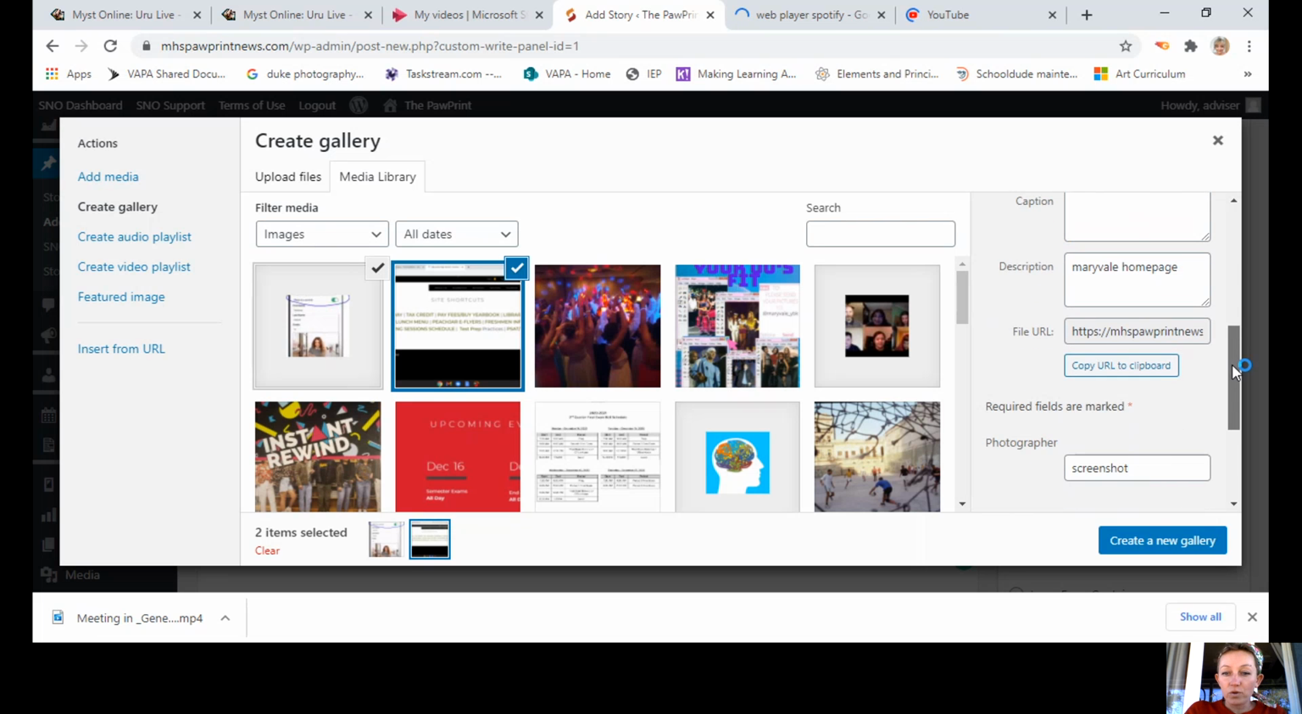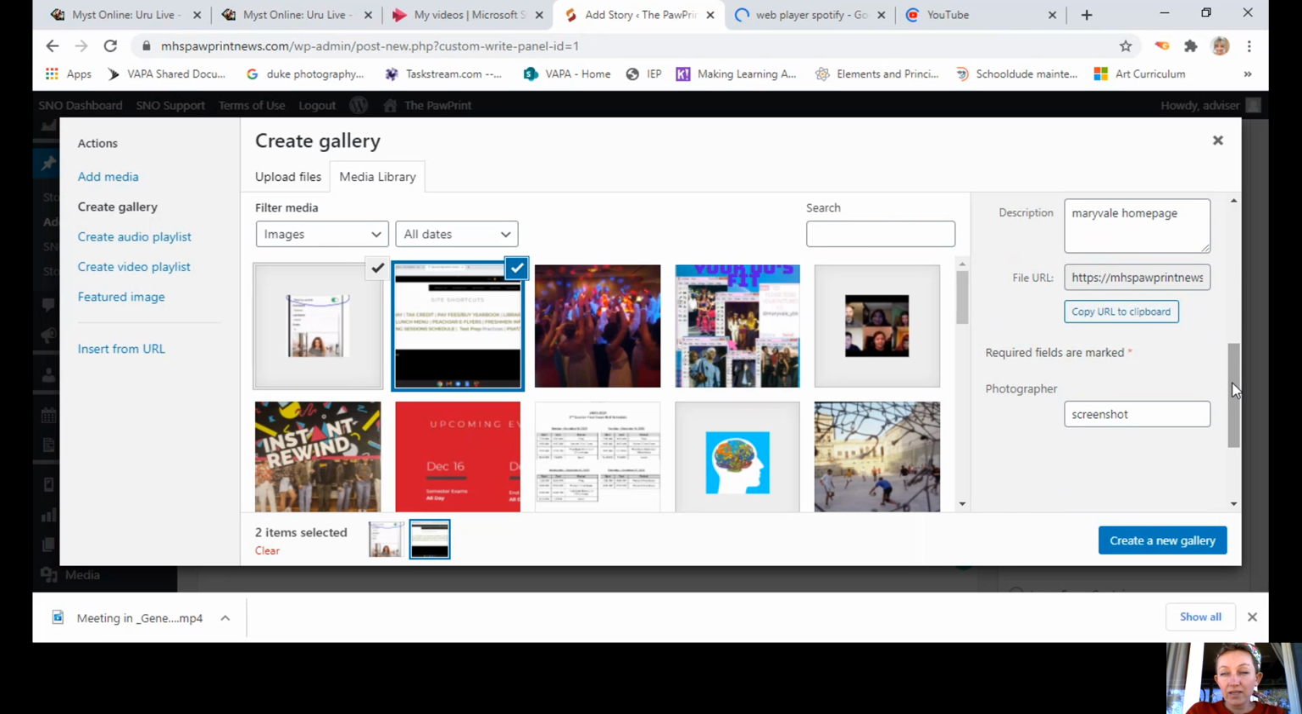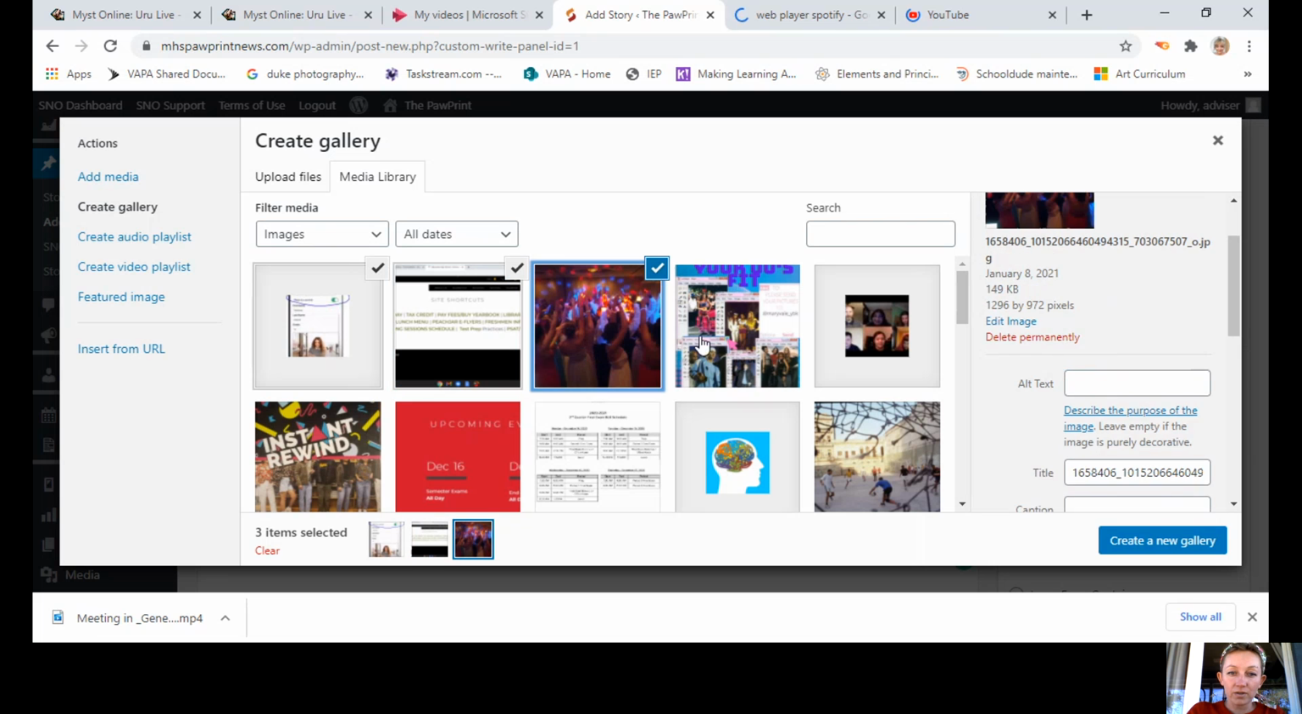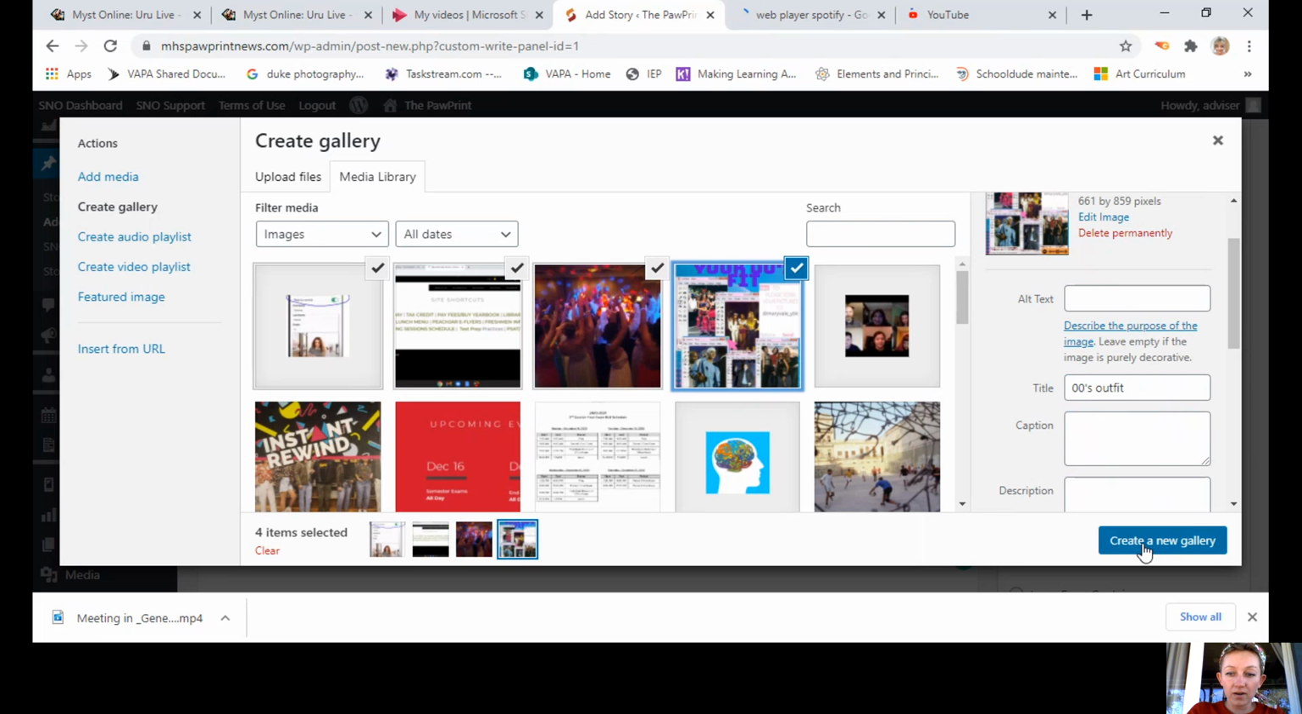And then if you did not take the photo yourself, please, please, please make sure to either create a citation for it if you're using it from a public database, or give credit to the photographer so that there's no copyright issues. I'm going to include a couple more photos here, and then I'm going to create a new gallery.